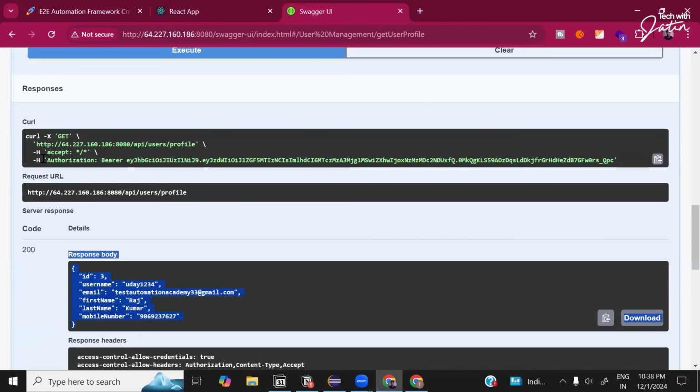So over here, if I have to pass the authorization token, I have to have this header. -H means I have to have this header. Tell me something. Who is responsible for creating the API request in my framework? Which class is responsible for that?